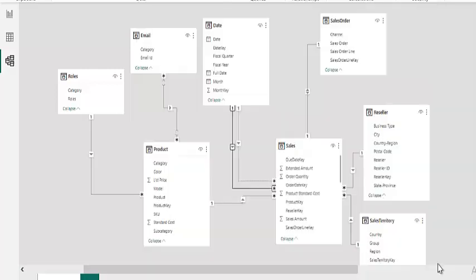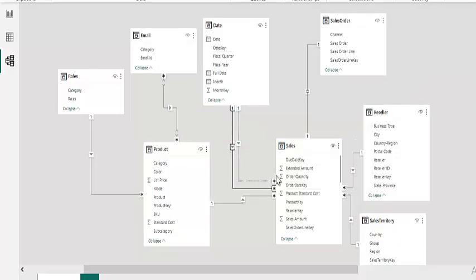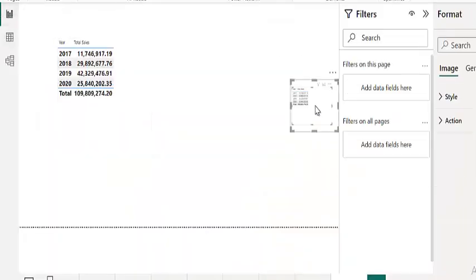Now, for me to be able to connect, because this relationship is inactive, for me to be able to use this relationship order date key to do the calculation, I have to make this active relationship become inactive. But before I do that, let me show you something.